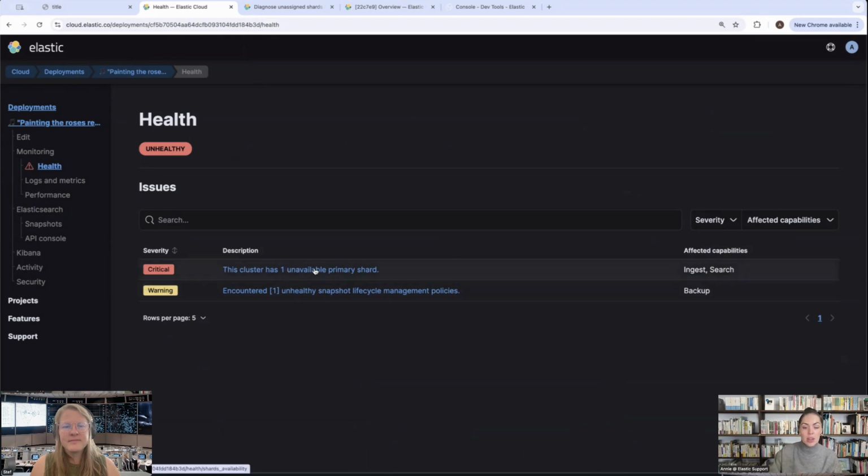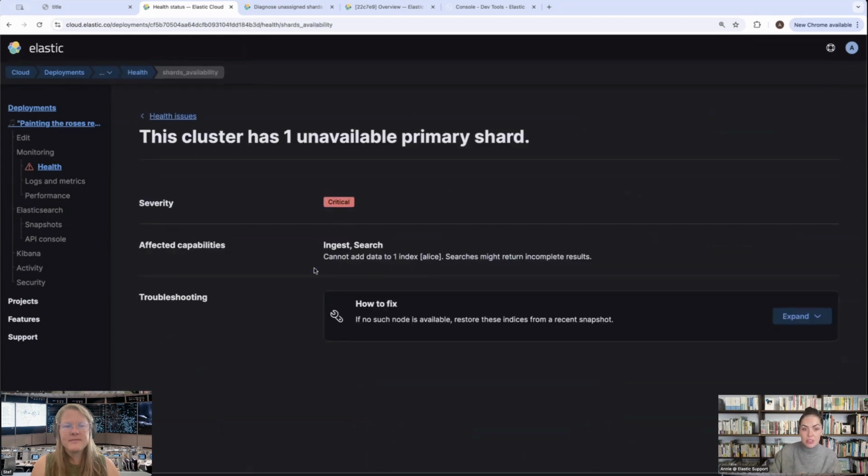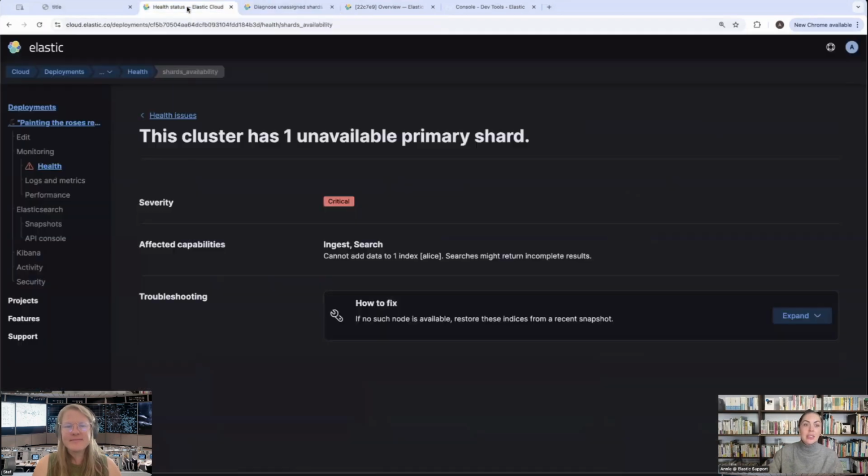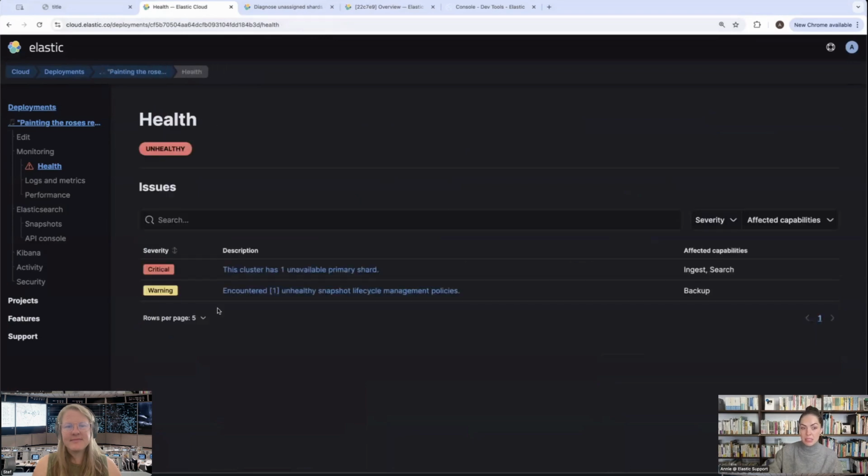This cluster has one unavailable primary shard. If you click in, it's going to show you your affected capacities, ingest and search. Very important for our happiness as Elasticsearch users. General troubleshooting, how to fix options. It's going to take you to diagnose and assign shards, and you can read a little bit more about that.